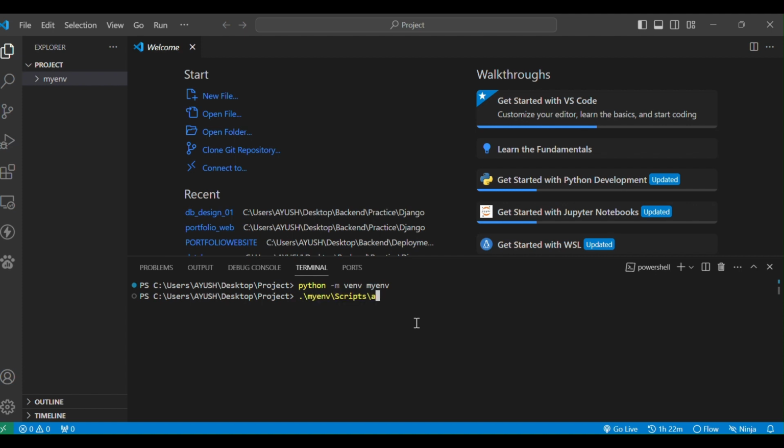Let's activate the virtual environment. This is the basic syntax for creating and activating a virtual environment. If you don't want to do that, it is okay, because here we just want to know how to create a Django project. You can also do it without creating a virtual environment. It is not necessary for this video.